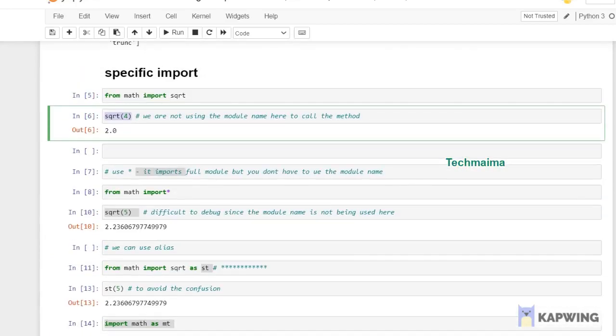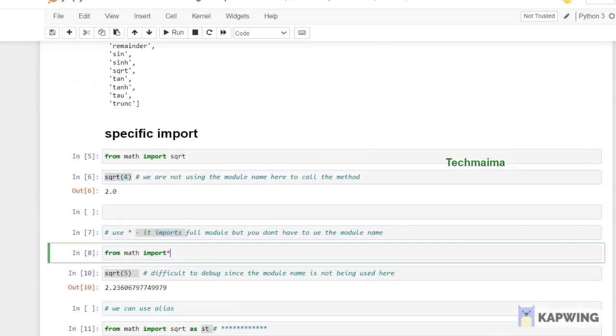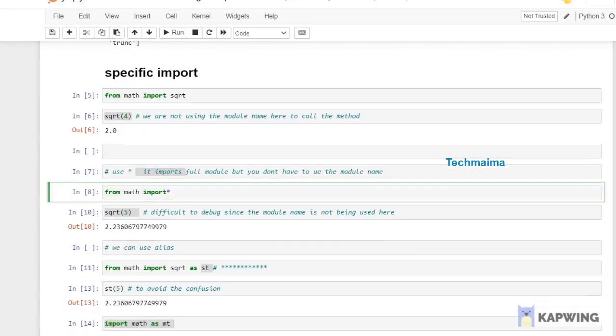And the third one is you can use an asterisk. At the end of the import statement you can use an asterisk, which is exactly similar to the full import. But what is the difference? You will get the output, but if you have 1000 lines of code, a code reviewer who is going to review your code might get confused. It's hard to debug since you are not using the module name. That is the only drawback here.